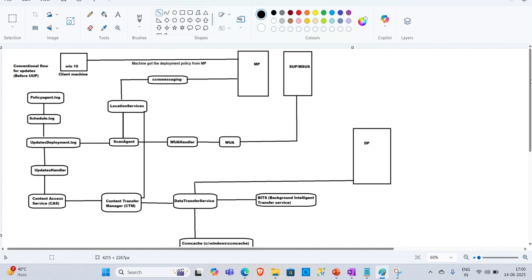Okay, so this is the conventional flow, and as you can see, delivery optimization is not mentioned anywhere here, and it's not a part of this workflow. Again, if we want delivery optimization to be a part of this flow, we can explicitly configure it, and we can leverage delivery optimization as well, but in Windows 10 and Windows Server operating systems, it is optional. It's not necessary that we will have to use delivery optimization.